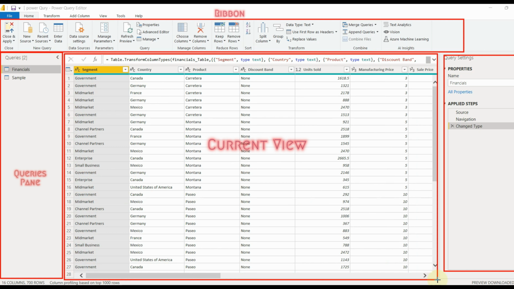Current view. Your main working view, which by default displays a preview of the data for your query. Query settings. A view of the currently selected query with relevant information, such as query name, query steps, and various indicators.